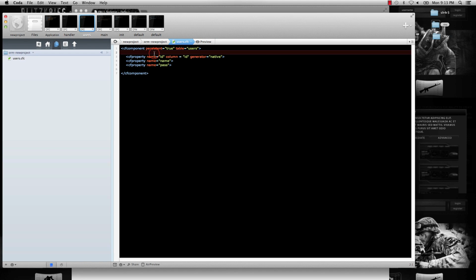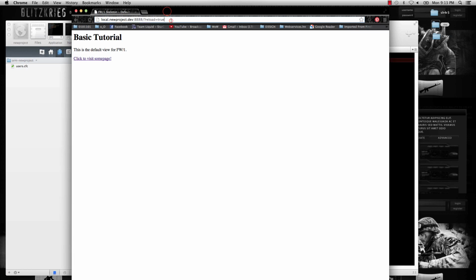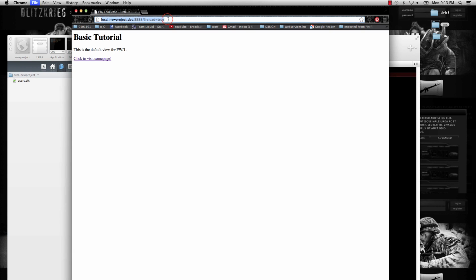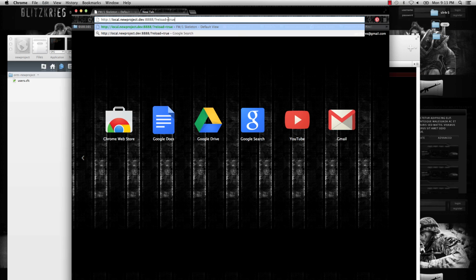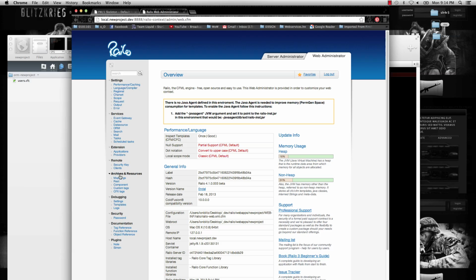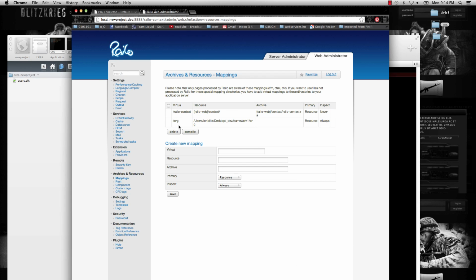So here you're just going to hit save and run reload application again. Then we're going to go to our mappings again in our ColdFusion, our Railo administrator. Go to mappings on the left side, and we're going to add that mapping to the ORM new project. So whenever our application calls that, we know where to point it to. ORM and the project name, the resource.